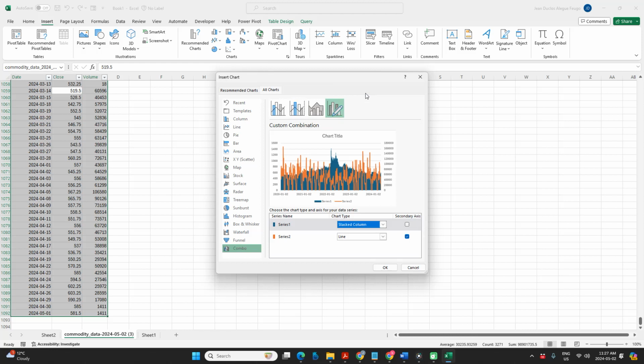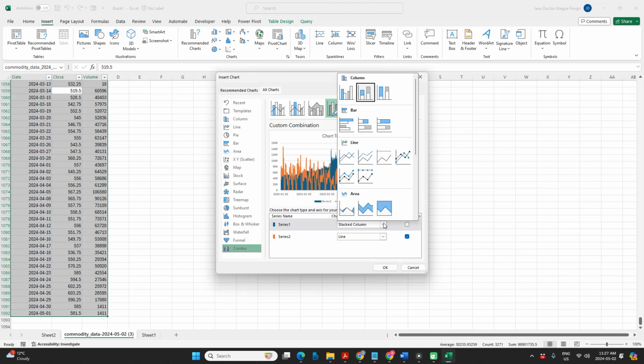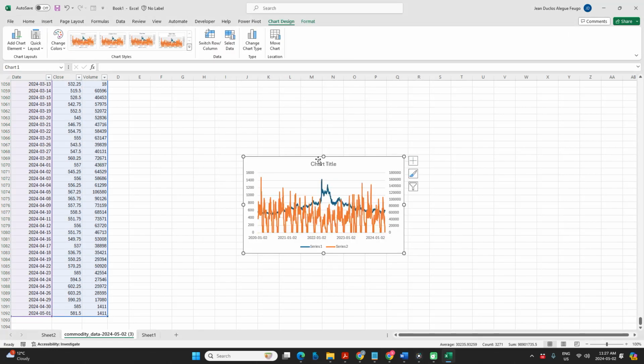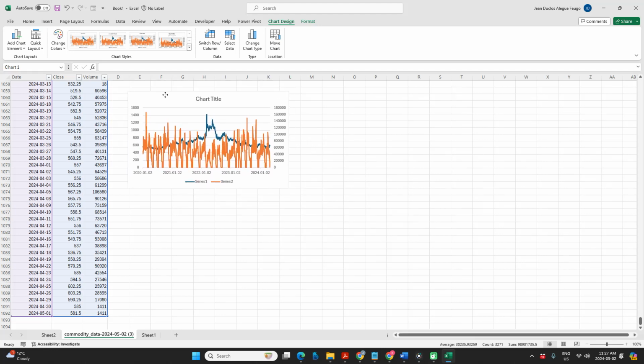Let's see. Do we want another line? Maybe we want another line. Let's see how it's going to look. Yes, I think that's much better. So you can choose the options because it's going to take the two different axes. You have your primary and secondary axis. You can choose which one goes where. So I'll click OK. Once I click OK, I have my chart here.